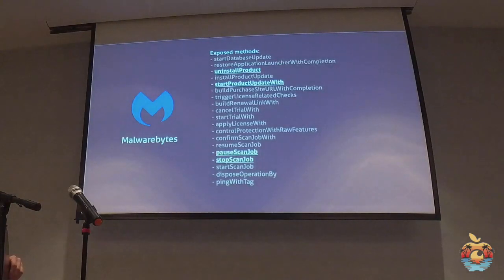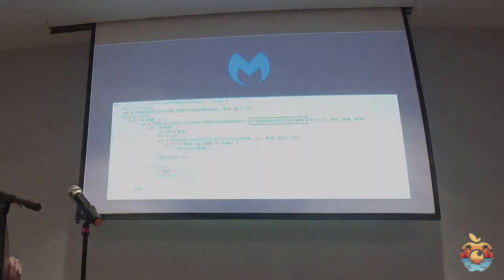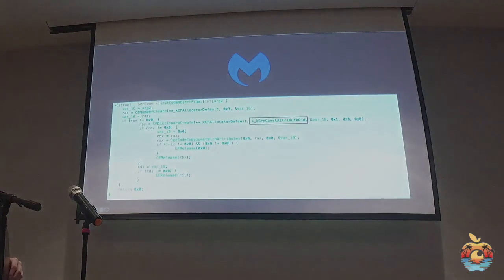Another case was in Malwarebytes, whose server exposed a lot of methods. For example, uninstall product or stop scan job were the most interesting ones here. So any application installed on the device could bypass the Malwarebytes antivirus and stop the scan, or even uninstall the whole antivirus, right? And as you can see, again, the process identifier in the decompiled code.